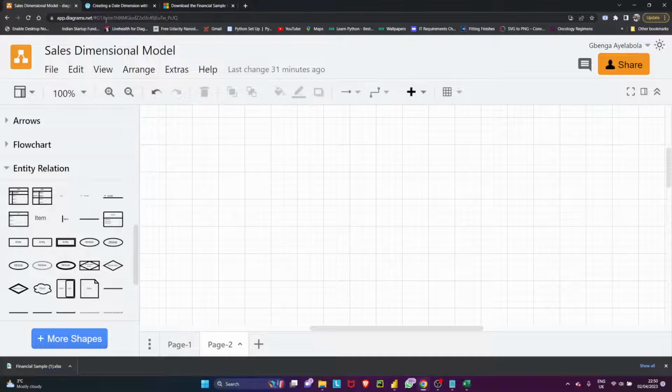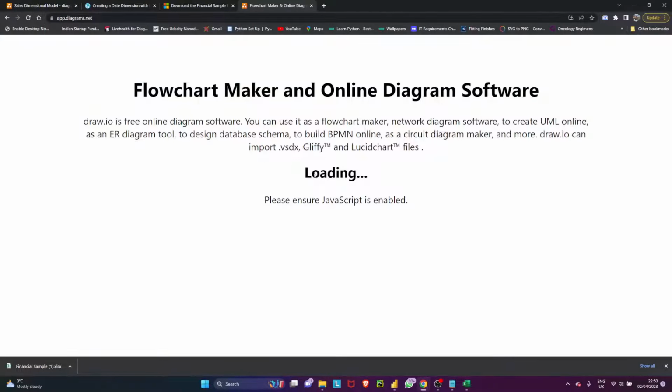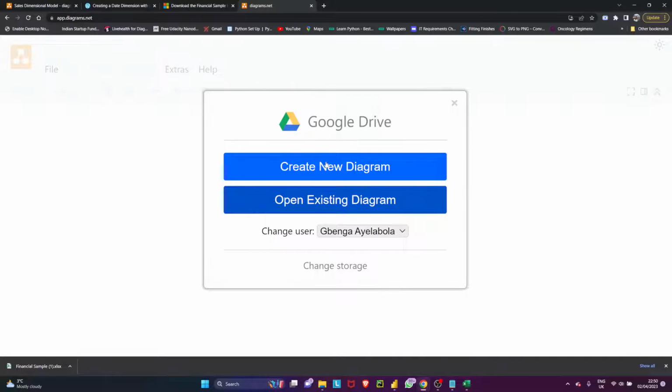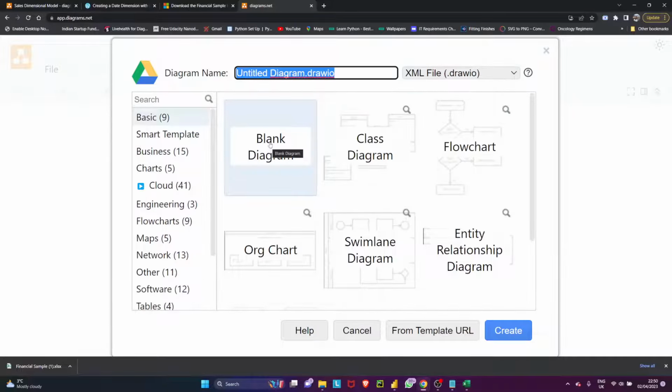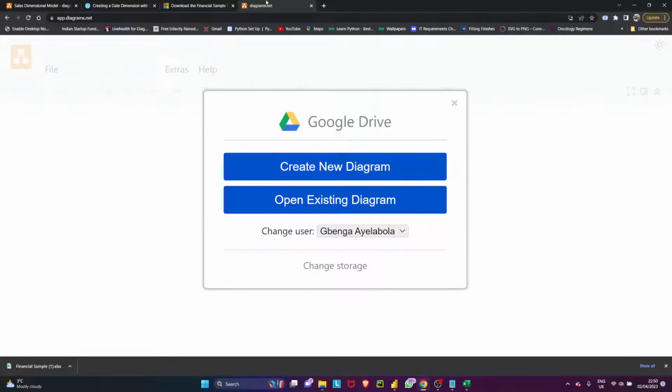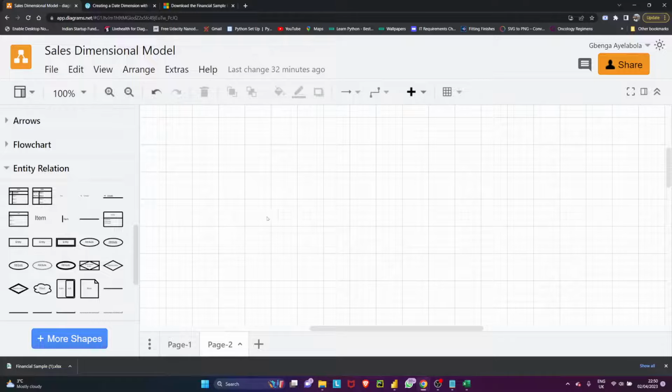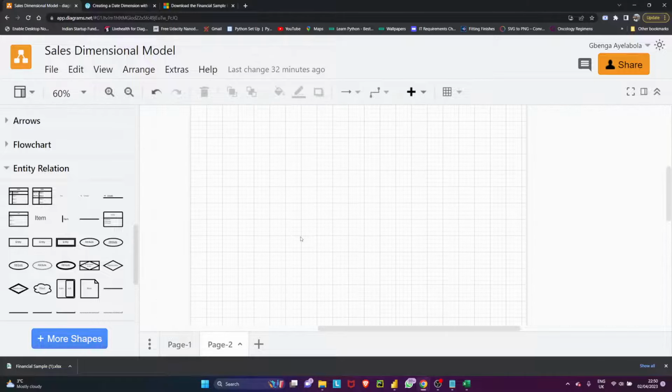If we head on to draw.io, it loads, and then you go to create new diagram, select blank diagram. You can give your project's name. So I could call it the table, or the kind of models you're trying to create will suggest what name to choose. Then you click create. Make sure you select blank and then create. With that done, you would have this blank page for you to create your conceptual models.